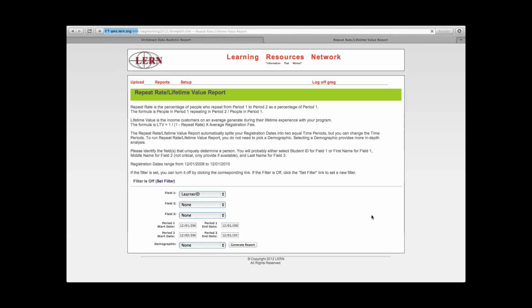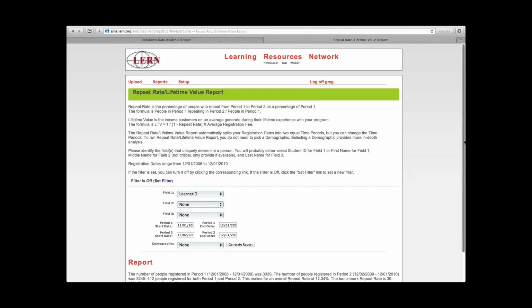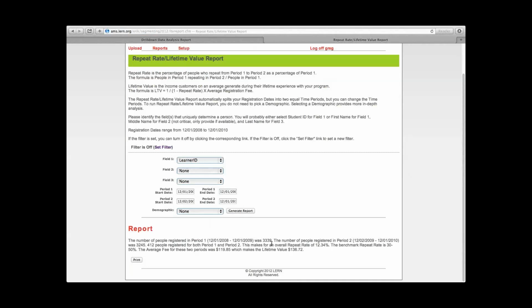And so when I click generate report, the system is telling me that in period one, we had 3,339 people, and in period two, 3,245 people. Of those 3,339, 402 of them repeated into period two. And that gave this program a repeat rate of 12.34%.